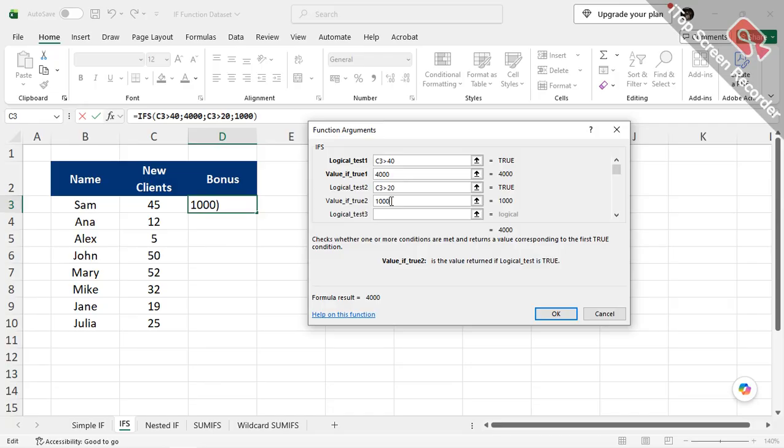All right. And our third logical test will be if C3 is less than or equal to 20, because remember we haven't done 20 yet. We've been going greater than 20 and greater than 40. So if it's less than or equal to 20, okay, it's going to be false. All right. And let's say okay.